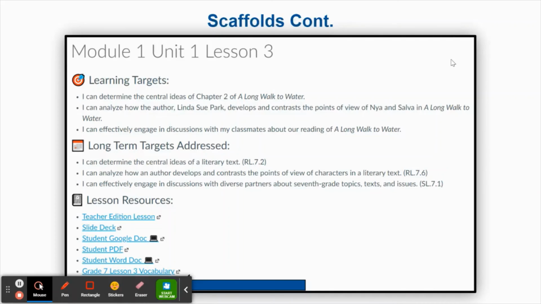In addition to the scaffold overview document, you may access our scaffold supports directly on Learning Central lesson pages. We do want to point out that some of the curriculum's graphic organizers have been revised and will be included on lesson pages as well.